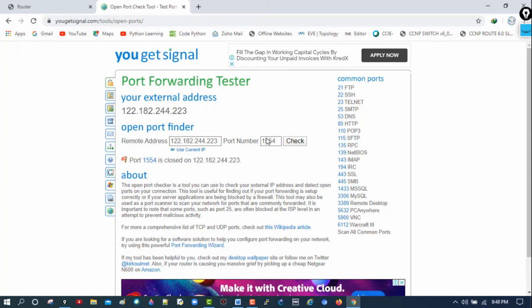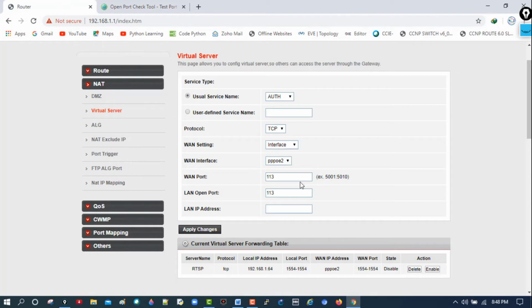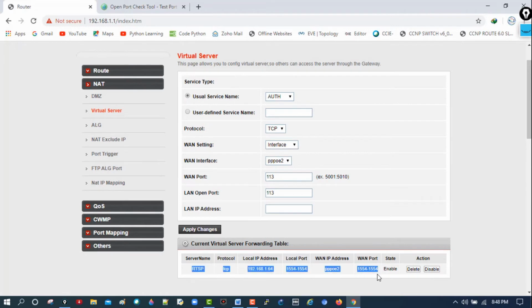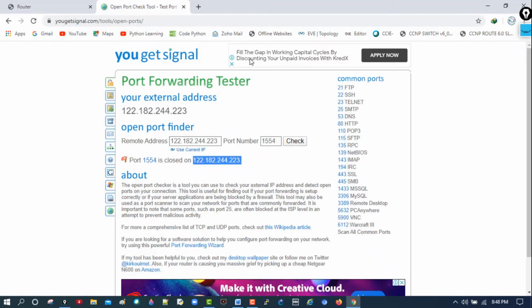So guys, this is closed, means the port is not open, and I'll not be able to stream or view my camera outside of my network until and unless this port is open on my public IP address. So in my router, as I disabled it just now, I'll enable it, and this makes port 1554 open on my public IP address. So now let's check again.